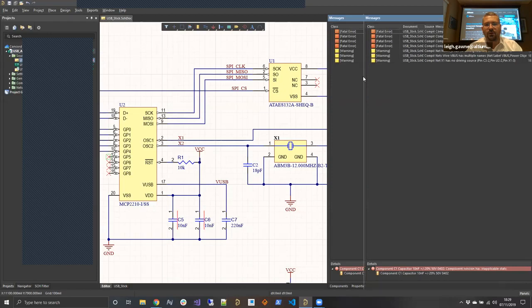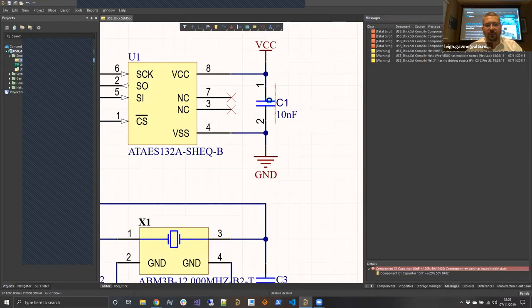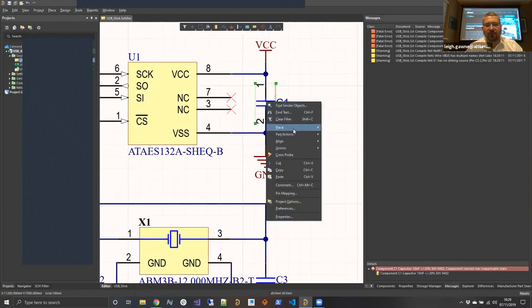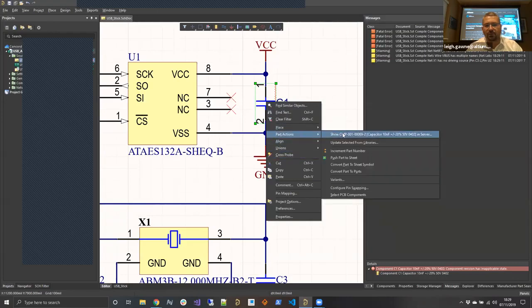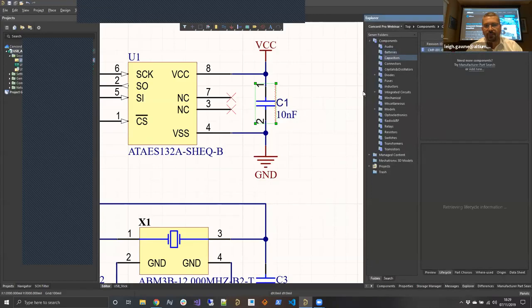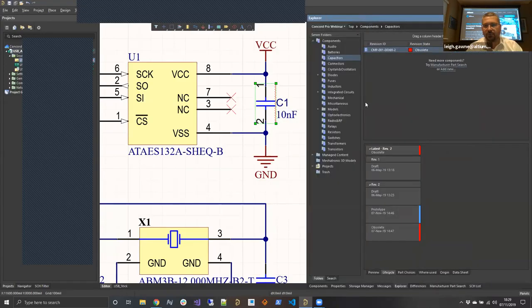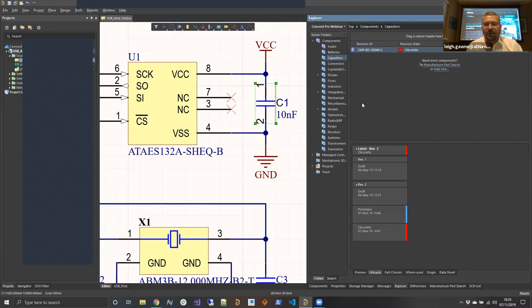So one of the things that we can do with this system, if I right click on this part and go to our actions, show on the server, let's actually go and take a look at this part in more detail. So with Concord Pro, one of the very powerful capabilities of it is that we can set up life cycles essentially for parts.